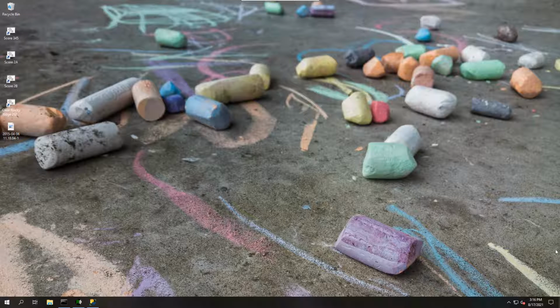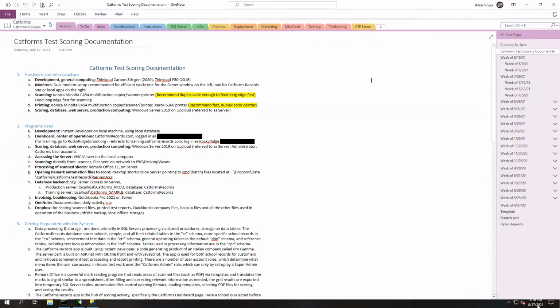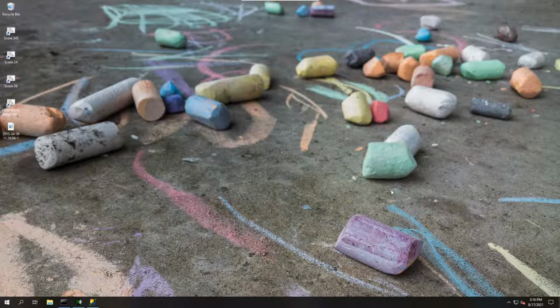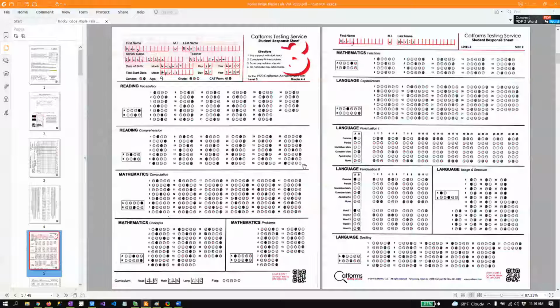And then just a few other things. I use OneNote for documentation and keeping track of daily activity, and I use Dropbox to share files. They're scanned, stored in Dropbox, and then they can be accessed. And so right now we're running in the server. We'll go ahead and close that server window. And that is it for this introduction.